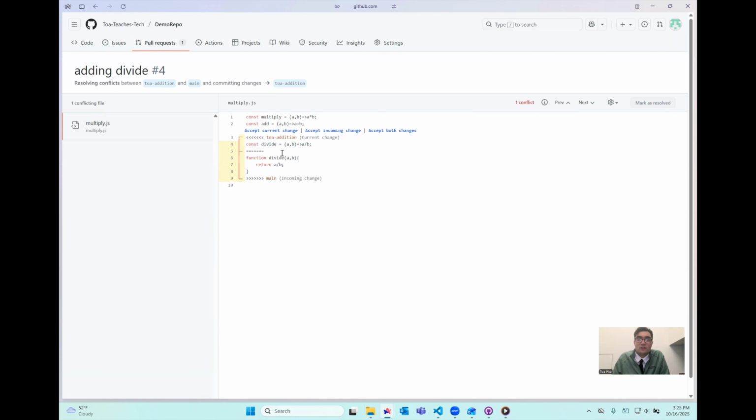So the question is, do we want to keep our code or the other code? If you want to keep both, then you totally can. So you could have two divide functions. Well, you probably don't want two divide functions, but you could keep both lines of code. So maybe this isn't actually a conflict and you want both lines of code. If you do that, you'll accept both changes. In this case, because these are written using Lambda syntax, I want to keep the incoming change because that's written with Lambda syntax. So I'm going to click accept incoming change.